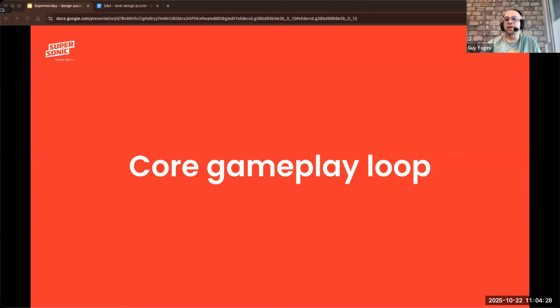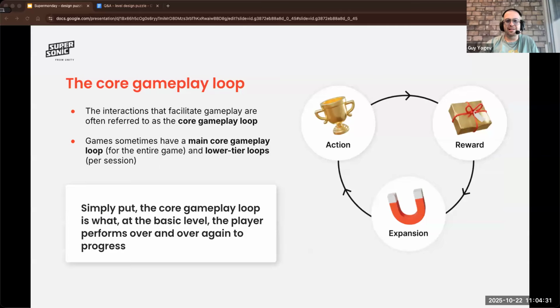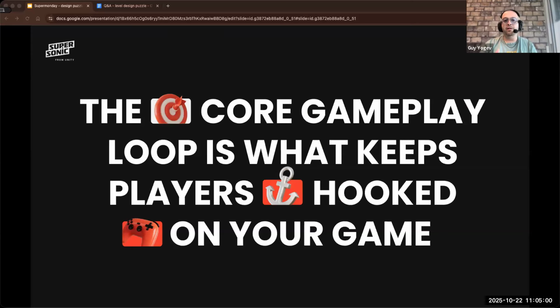Okay, so let's start with the core gameplay loop. So what is it basically? We can talk a lot about this, but simply put, the core game loop is basically what your players are doing over and over again. They're doing some action, they are getting rewarded for this action, and with this reward, they're using it in order to expand, to progress, and to do something. With this, they will do the same thing over again on the next level. So the core game loop is basically what keeps your player hooked on your game.